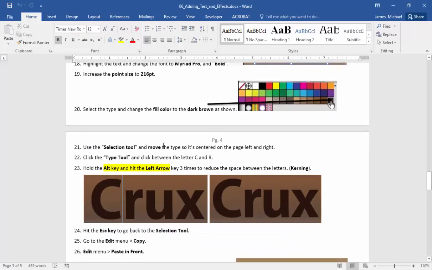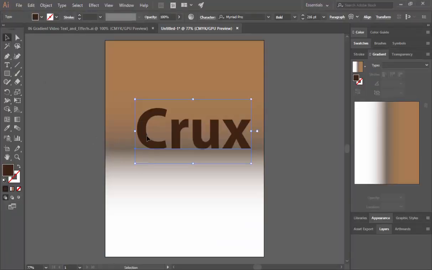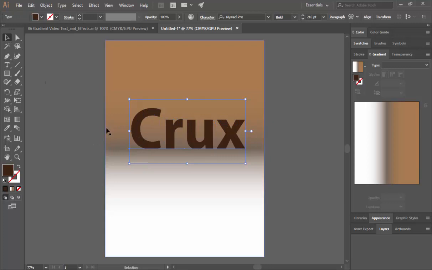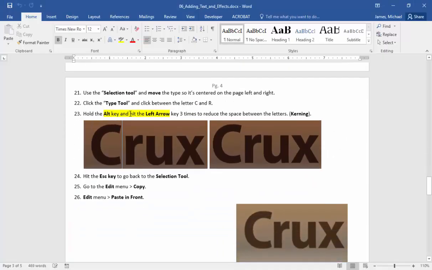Use the selection tool and move the type so it is centered on the page left and right. You know what we should do is make a text box and then use the center tool. If I stretch it out, it's going to stretch it out. Alright, that's fine. Click the type tool and click between the letters C and R.